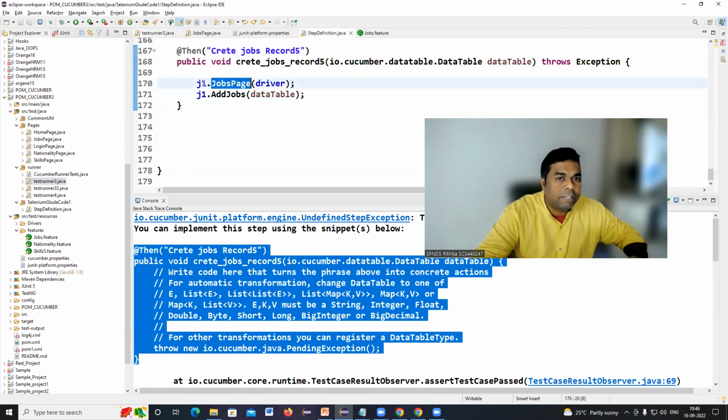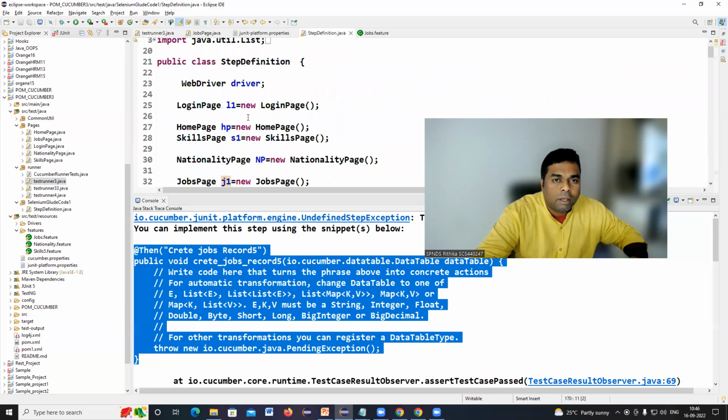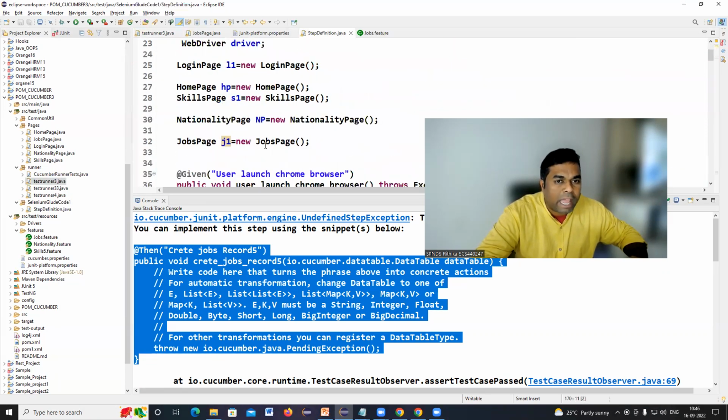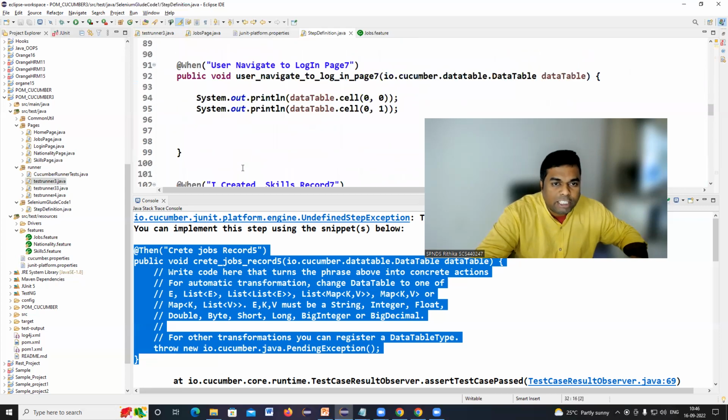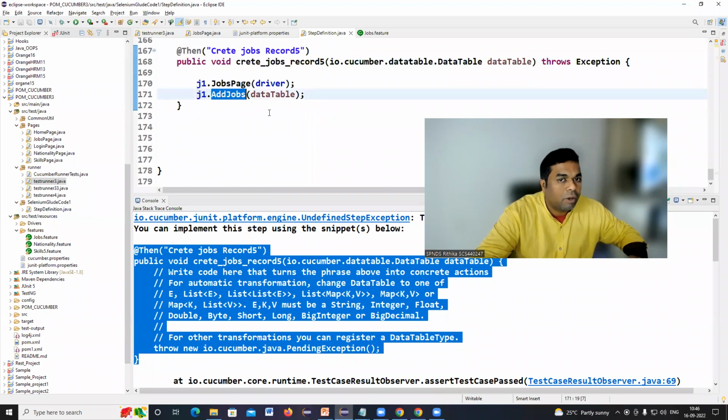Okay, so J1 dot, the JobSpace object I have created here. For the JobSpace, I have created an object. And after that, in this method, I am calling the J1.addJobs method. Okay, and this data table object contains input values.